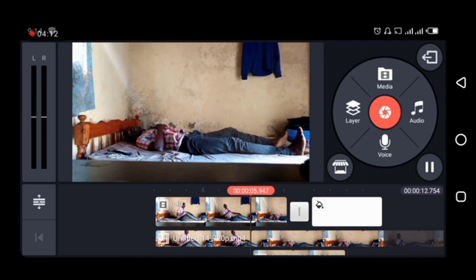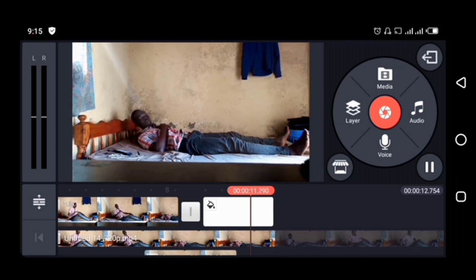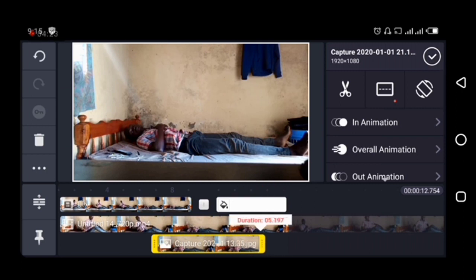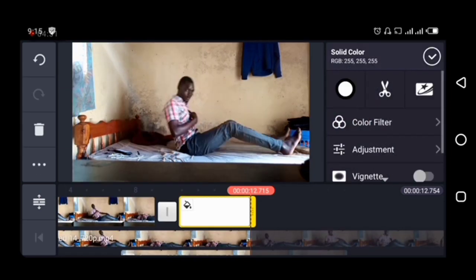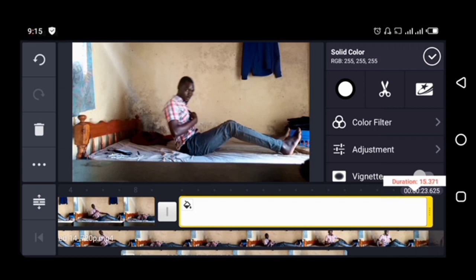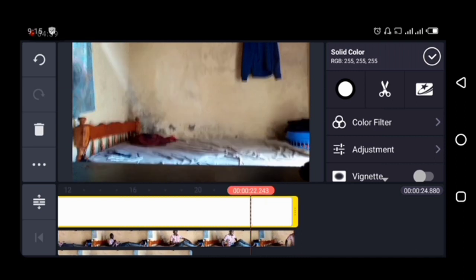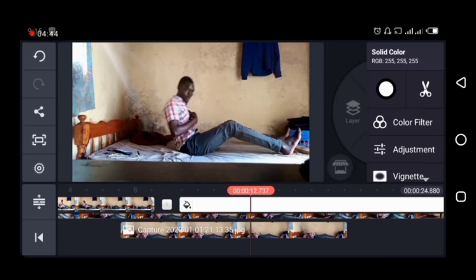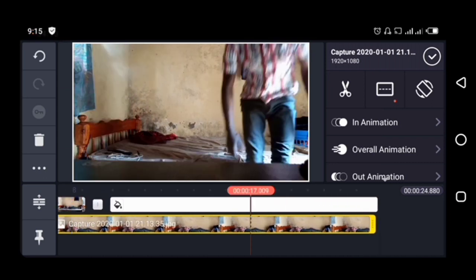So just wait and see what will happen. Yeah, like that one. So you need to expand the layer until where the video reaches. You need to expand this layer, and you need to expand the white background so that it can rhyme with the video that you want to edit. The layer 2 will be expanded after this one.